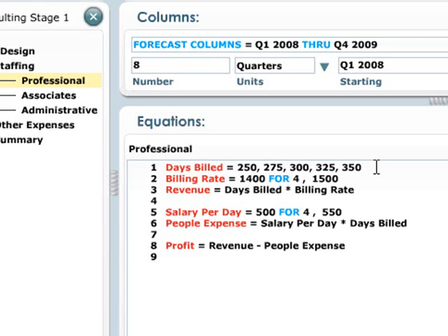Next we have billing rate. Billing rate equals 1400 for 4, comma 1500. Here we have an all blue word called for. For is a keyword that specifies how many times we're going to repeat a value. So in this case, we're going to have 1400 for 4 quarters, comma 1500, which will then be used for the remaining time. So we'll have 1400 for the first year, 1500 for the next.